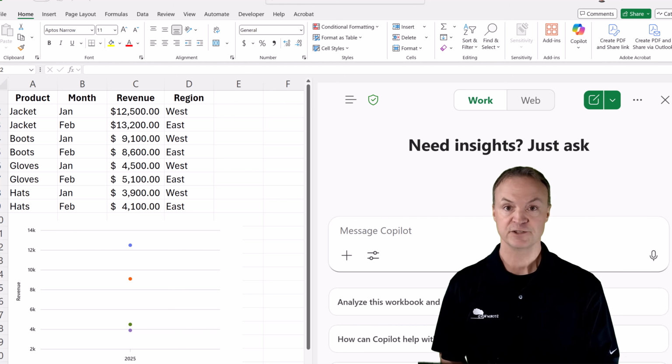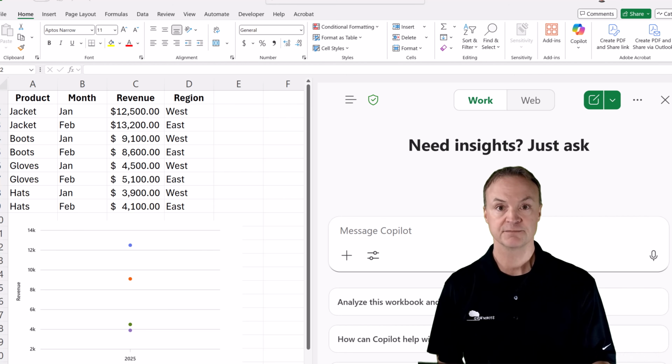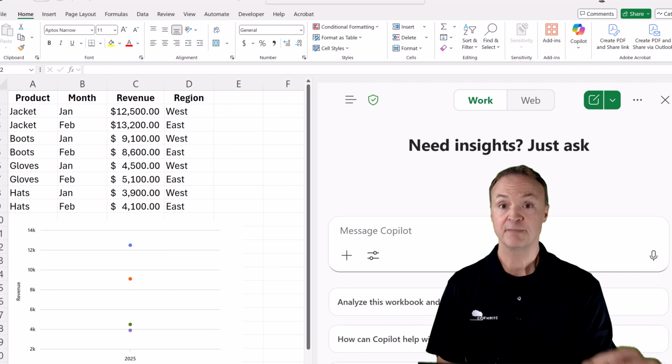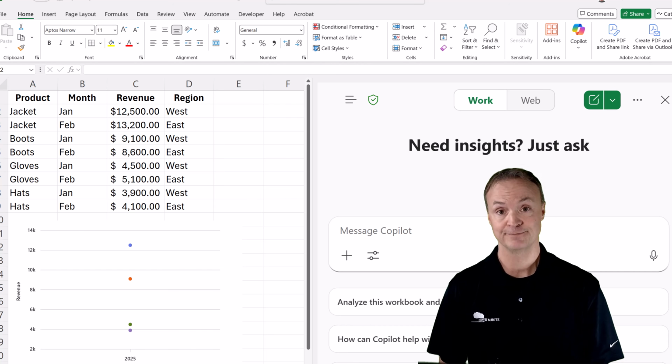What if Excel could just clean your data, build your charts, spot errors, write formulas, and explain everything it's doing, all just by asking? Well, with Microsoft Copilot, it can, and today I'm going to show you exactly how.